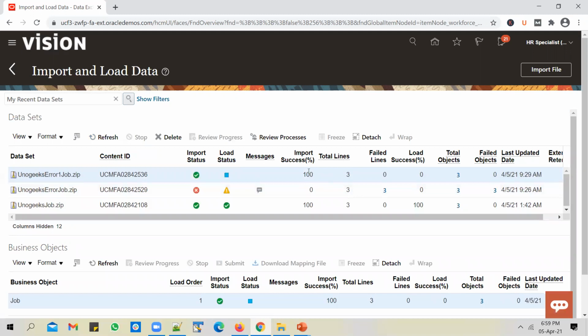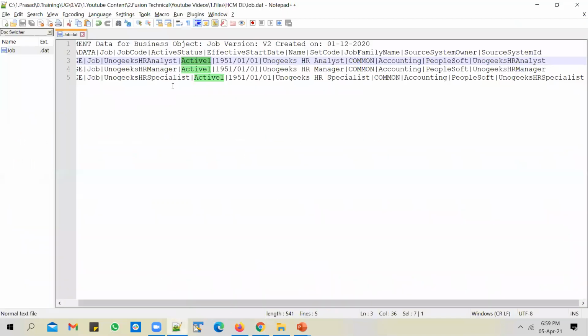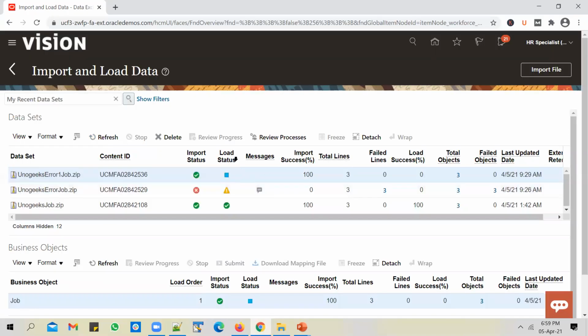100% success rate for import, which means there are three records in the file, and all three of them have been loaded into stage tables. This means the active status, even though it has an invalid value, did not get caught in the import phase itself. But it will definitely fail the validations that will happen during the load phase.